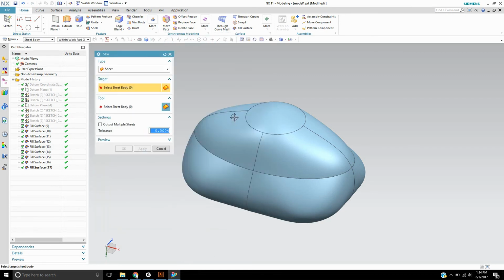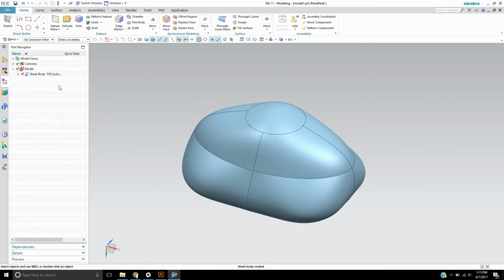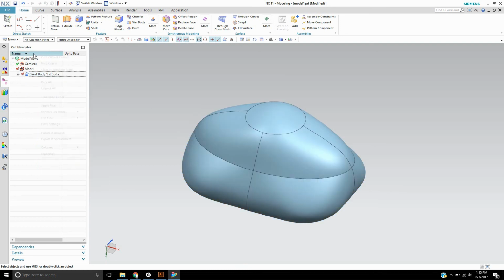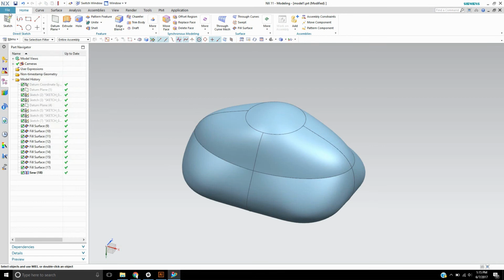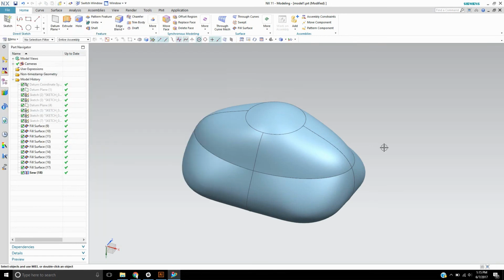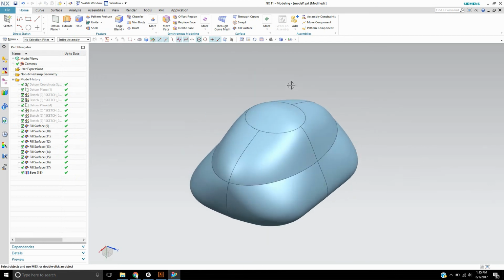And now when I go to sew, select all the bodies and hit OK, sheet body was created. Just to verify, we'll turn off timestamp order and see that we only have a sheet body. You can just as easily go back into preferences and switch it back when you're done. And this way you can generate an enclosed sheet body from sewing.